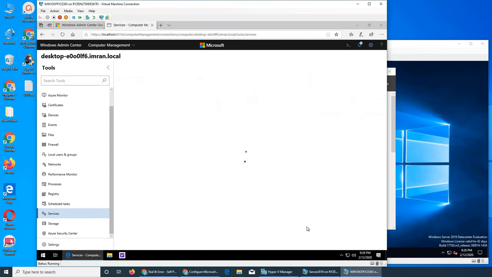Services, again, it's the services tab in task manager. And then we favorite storage.